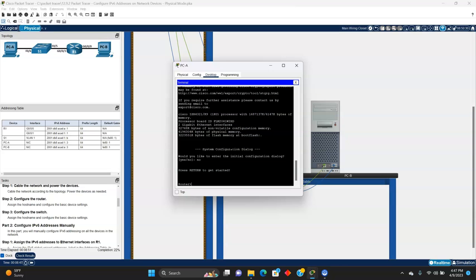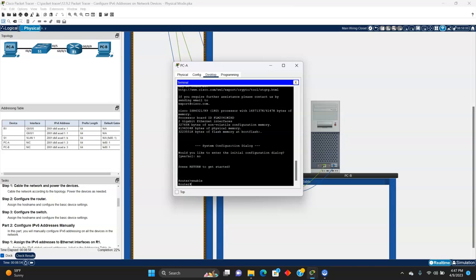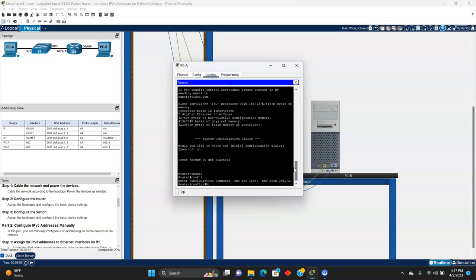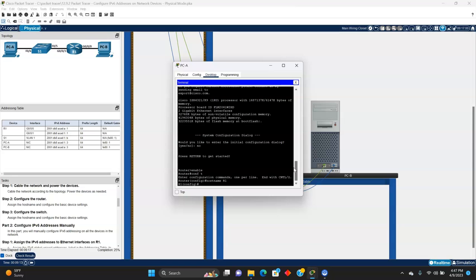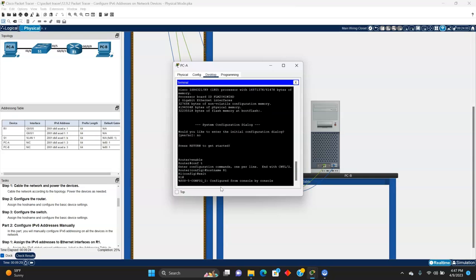Now I'm gonna have to go to my privilege mode. I'm gonna type enable. As you can see, I'm on my privilege mode right now. We're gonna have to rename our router to R1, but right now it says router. So I'm gonna go to my configuration terminal, and I'm gonna type hostname R1. Press enter. Now you can see that my hostname says R1 instead of router. So we're done with that. I'm just gonna exit.